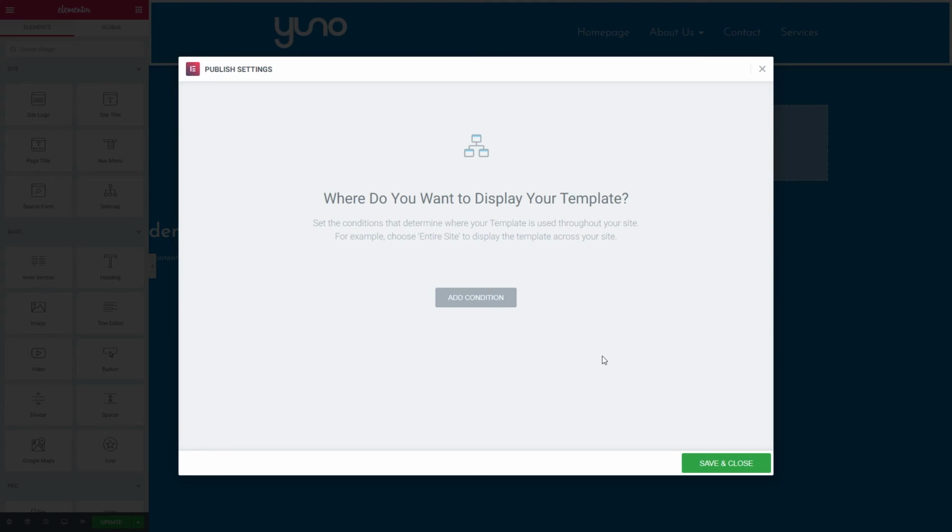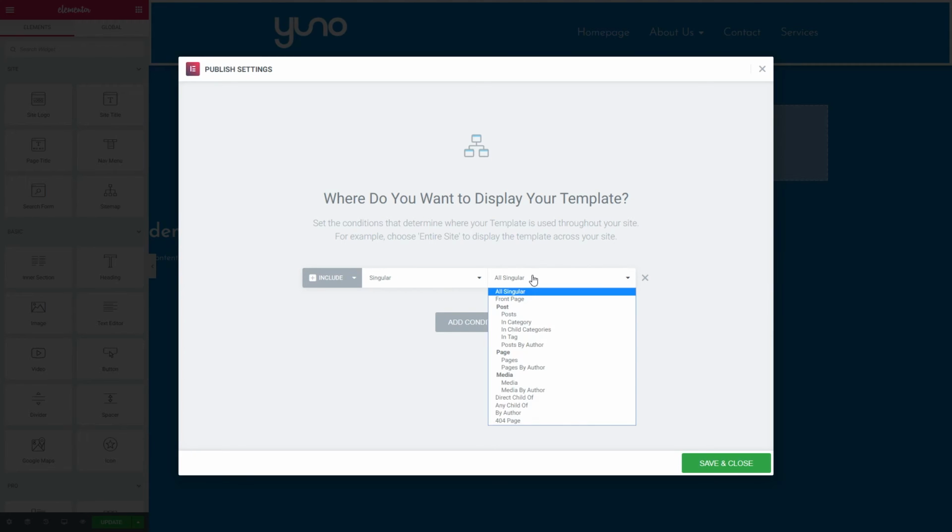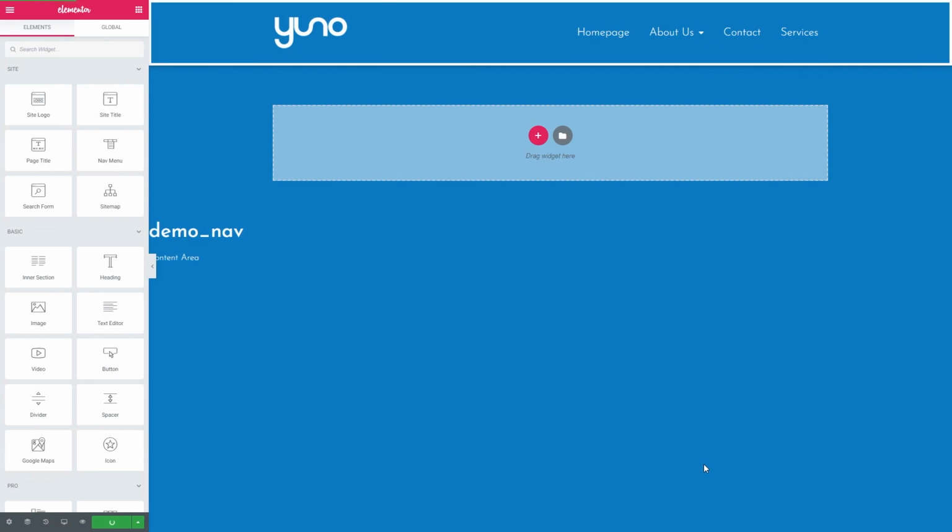Let's remove this one for now. We can click add condition. We can drop down. We can choose singular. We can choose front page. We can choose post pages, so posting categories or particular pages. I'm going to choose a singular page, and then we can choose what page we want that to be, and in this case I'm going to choose our About Us page, and that has appeared here. Then all we have to do is click save and close.